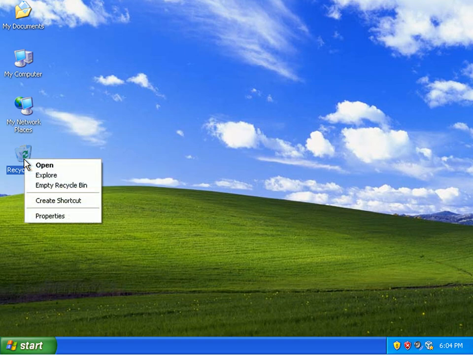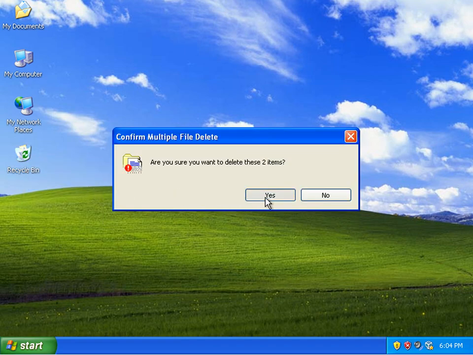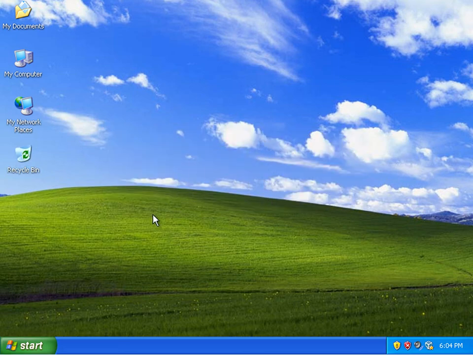And so now I'm going to empty the recycle bin by right clicking on it and going to empty recycle bin. I'll select yes for this. There we go. So now you know how to delete files off of your computer. Like I said, even if you send them to the recycle bin, they're not completely removed until after you empty your recycle bin.